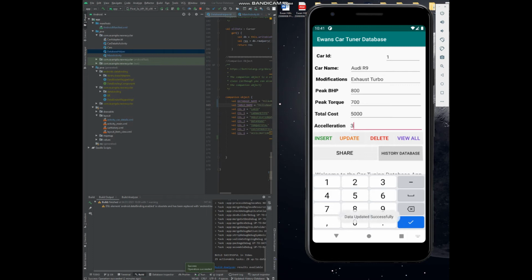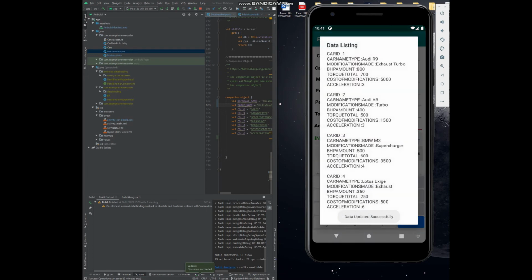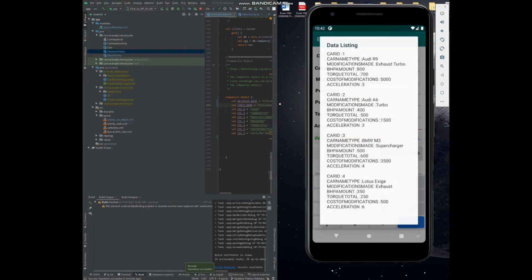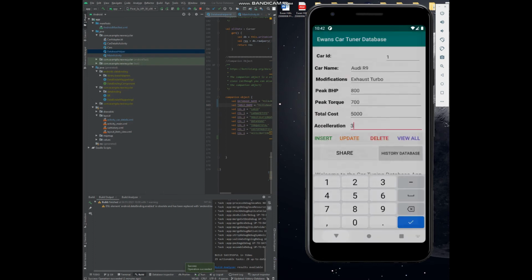If I view all, and the car ID number 1, so the name which we changed, that's been changed. The new modification which we've added is a turbo. Our horsepower has gone up, our torque's gone up, cost has also risen, and our acceleration then is still at 3 seconds. So if I want to delete a value, then what I can do is I can look at my database, say I want to remove car number 2, so we'll take out the Audi A6. So if I just do car ID number 2, and if I delete and I go view all, car's gone.